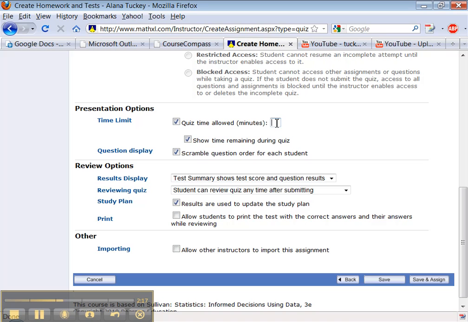Quiz time allowed. Let's say I allow 90 minutes for this quiz. I want to show how much time is left. I want every question to be scrambled. That way, students sitting next to each other, I mean, not only do the question numbers change, but the order of the questions change. Remember that all these questions in MyMathLab, one of the advantages to it is that the numbers are randomly generated. So two students sitting next to each other actually don't get the same answers. So they can only talk about the idea behind it, that kind of thing.